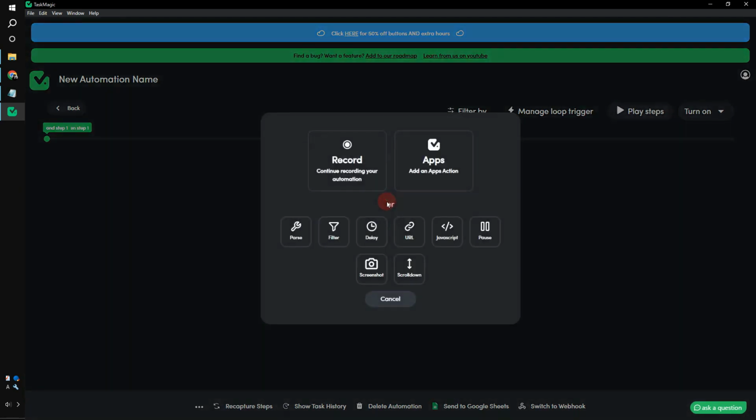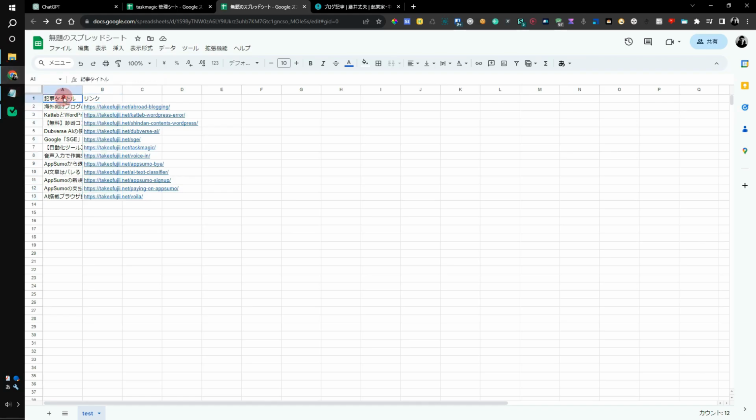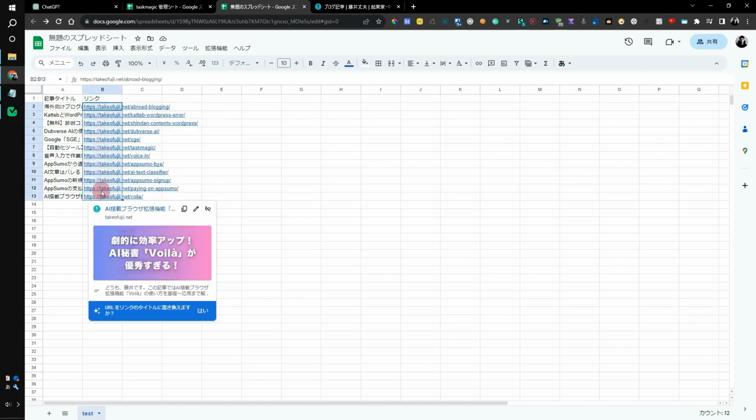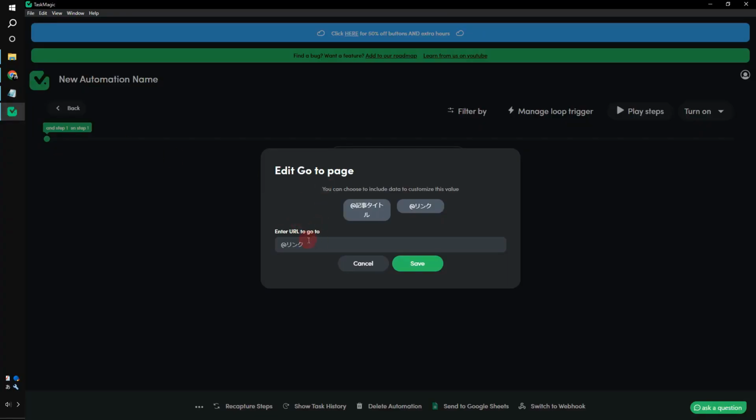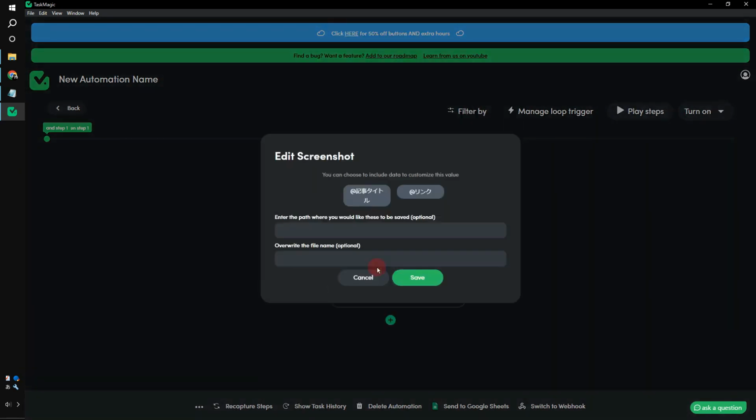Click the plus button. Select this URL. And it says link at this URL. Click Add Link. Now it's added as a link. The link, the article title, and the link are the headers on the Google spreadsheet. By selecting the link, the URL of each article below will be automatically inserted. Save it as is. Next, click the plus button and click Screenshot.